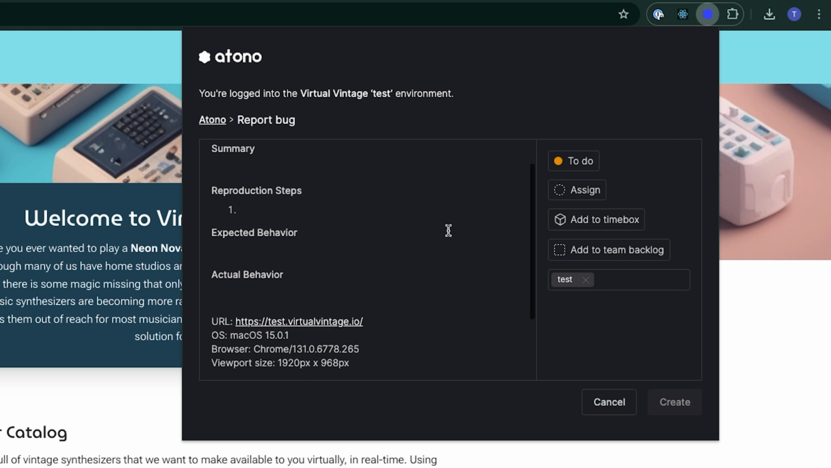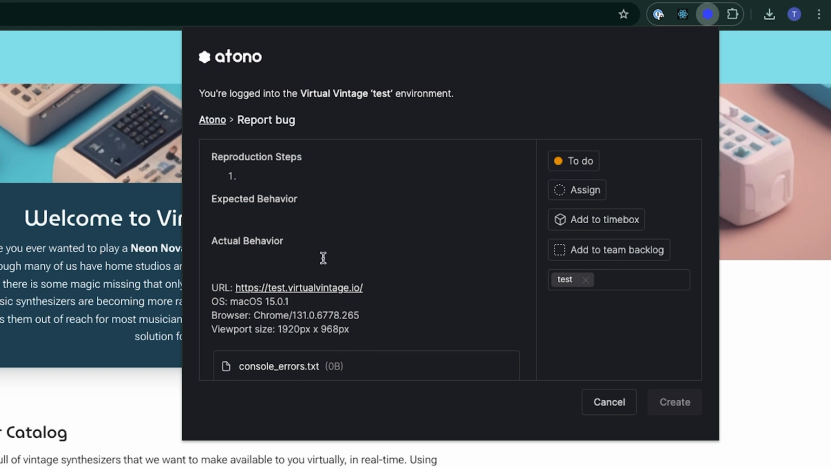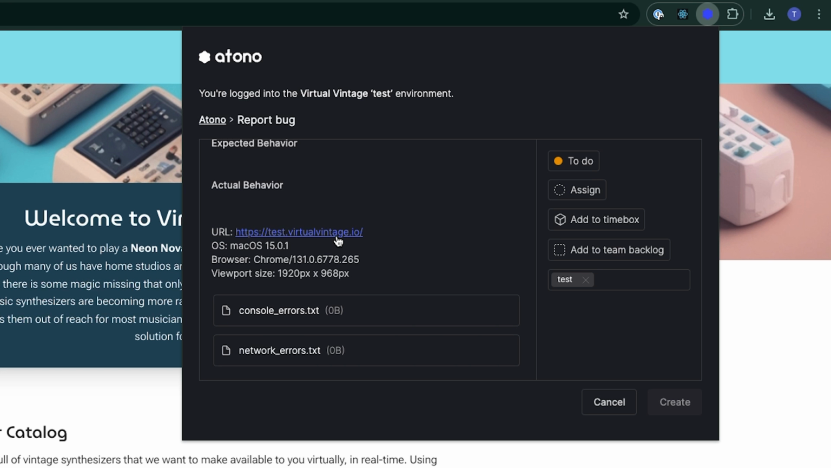There's some pre-populated details and some added context when you report a bug this way. So note that this is reported in the test environment, and that's automatically added to the bug report. There's some additional details here, including console errors and network errors that were scraped from the browser.